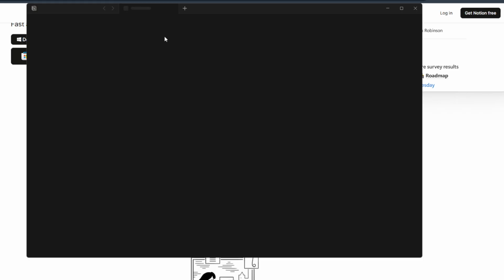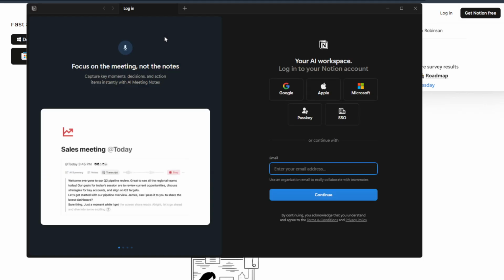Once installation is complete, you can open Notion from your Start menu or Applications folder and sign into your account, or create a new account if you're new to Notion. Now you're ready to start exploring all the fantastic features that Notion offers.